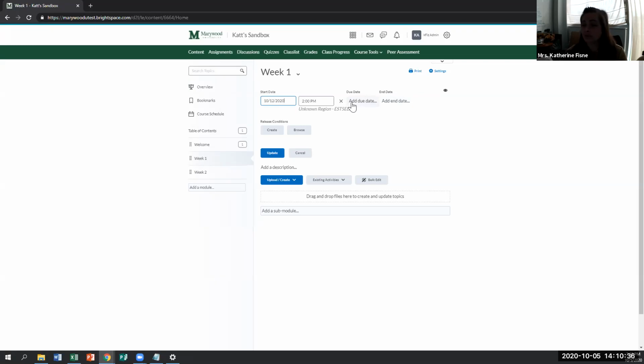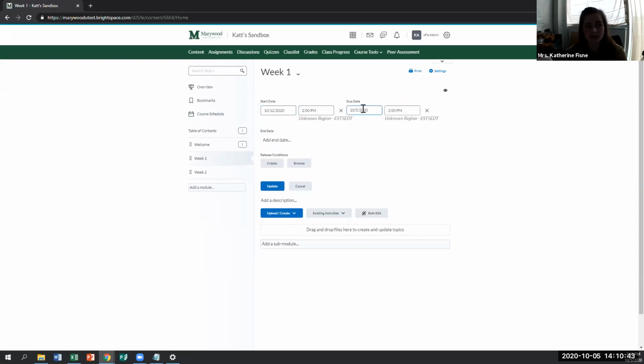But you can add a due date. So I could say this week, everything in here started on the 12th. I want to make this whole module due on the following Sunday. You can set a due date, and that'll still make it visible afterwards, and it'll give the students some guide on when they're supposed to do those items.